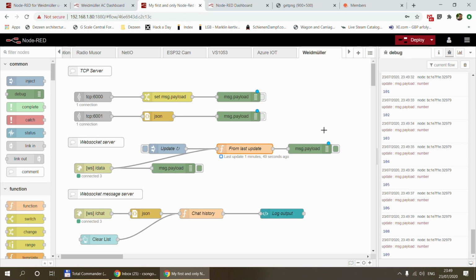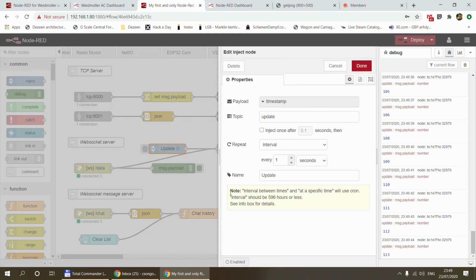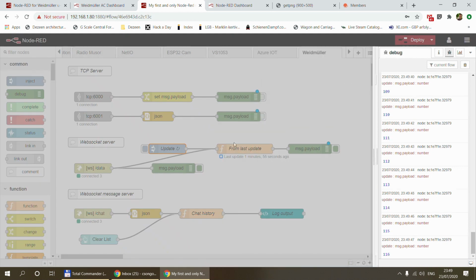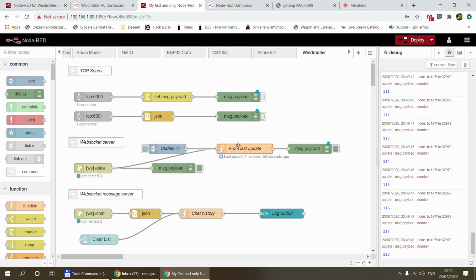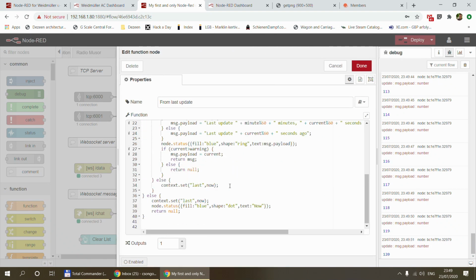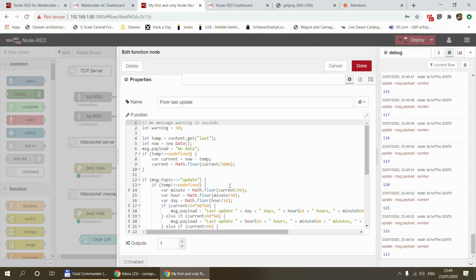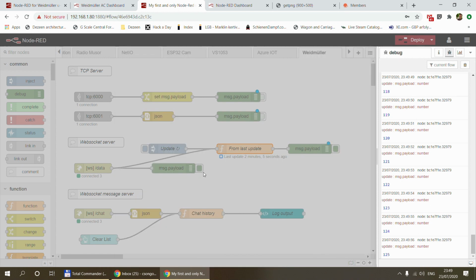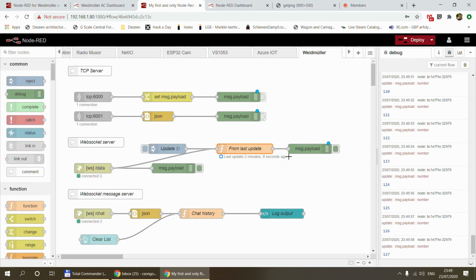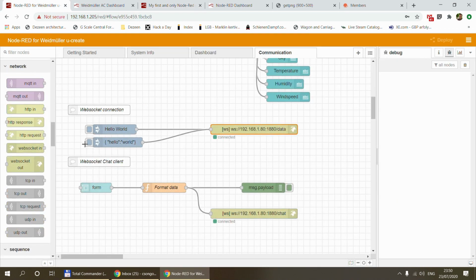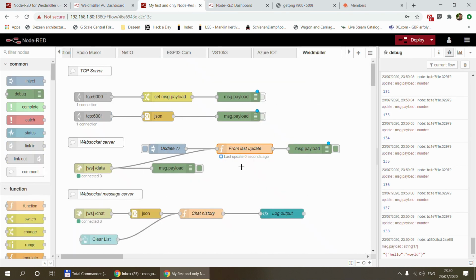And of course, for this function node to work properly, you also need an inject node which runs every second, which runs basically the calculation here in this JavaScript code. So it checks every second what was the last time the last message was received. And of course, if I send the new data in, then the timer restarts and I'm no longer getting messages until the 50 seconds mark comes again.